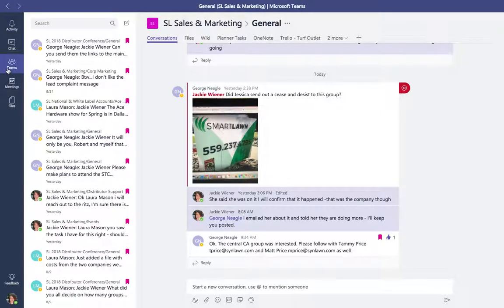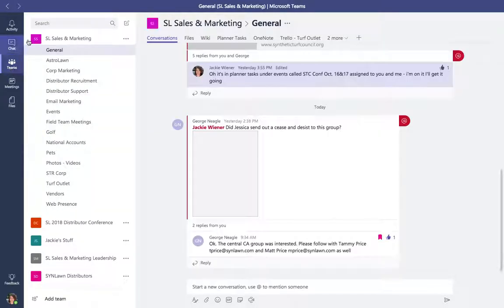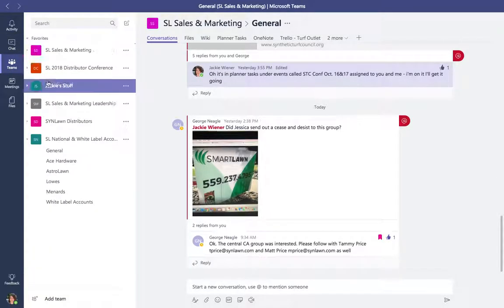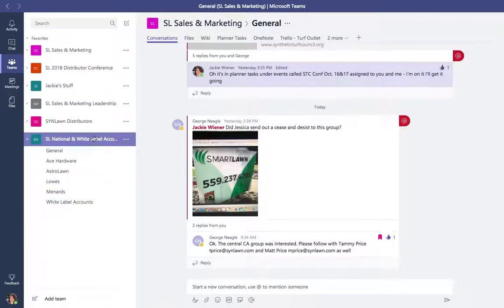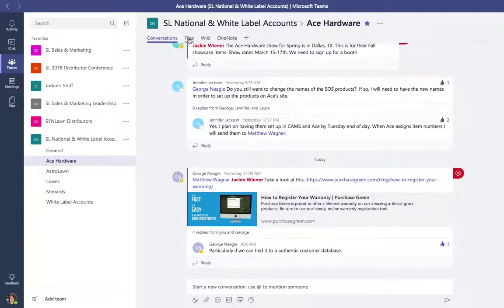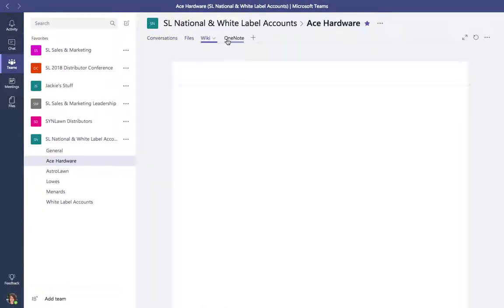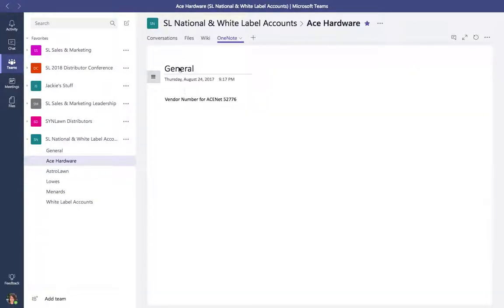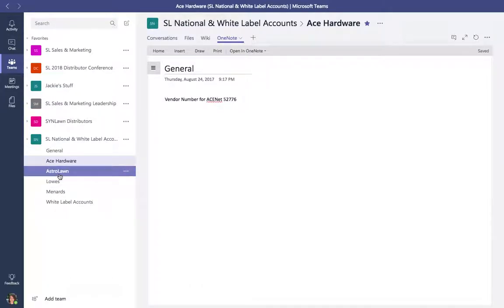All right, so you're going to see that you are part of whatever teams you're a part of. You guys are just going to be part of the white label accounts team. So here's your team. Every team has channels, okay? These are just sections. They're called channels. Every channel has tabs. Do you see these tabs across the top? Every section has tabs. So every team has channels. Every channel has tabs. All the tabs are going to basically be the same across the channels.